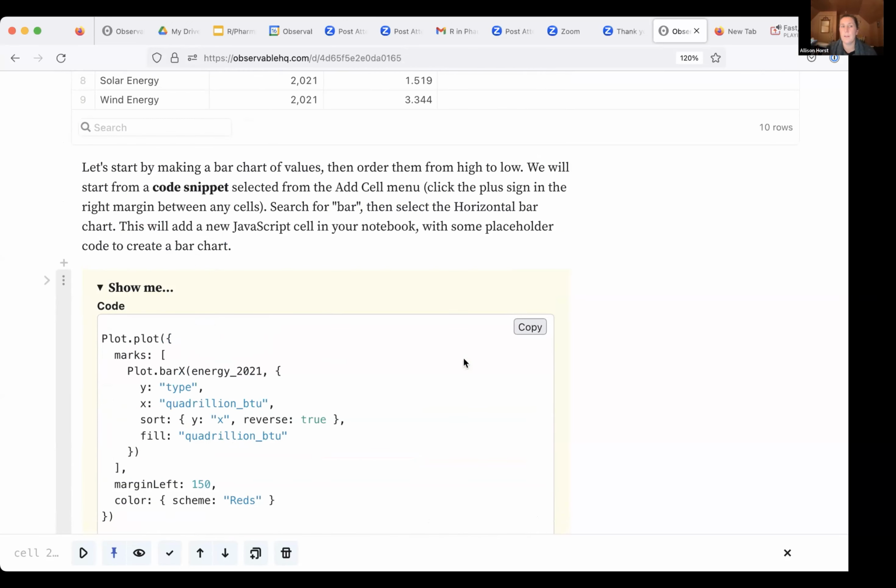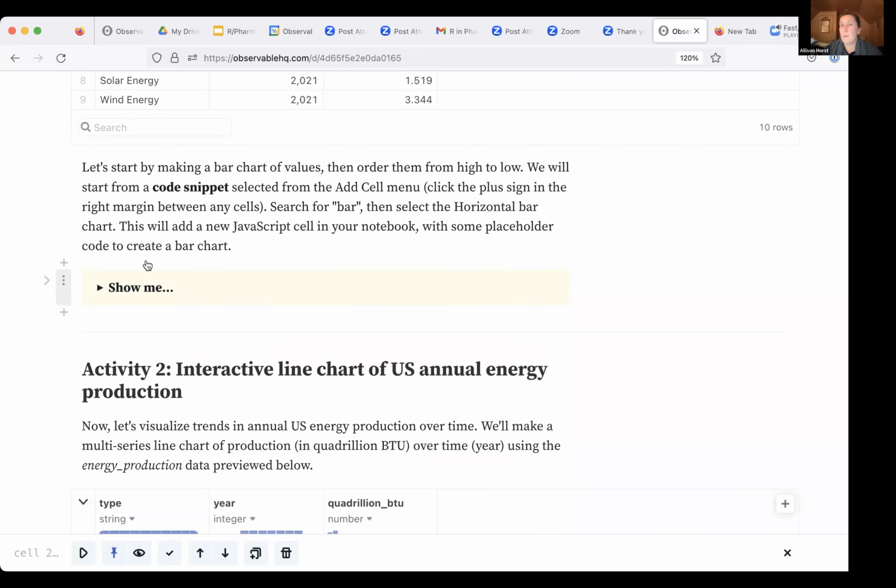So you'll see those throughout the day. So hopefully that keeps anybody from getting stuck. Let's go ahead and start building this.